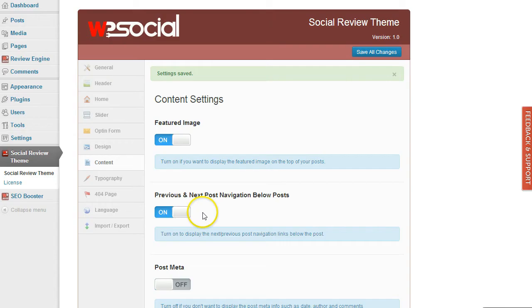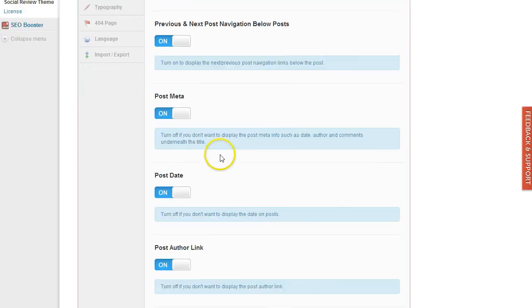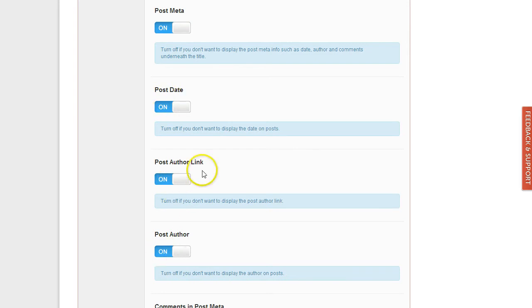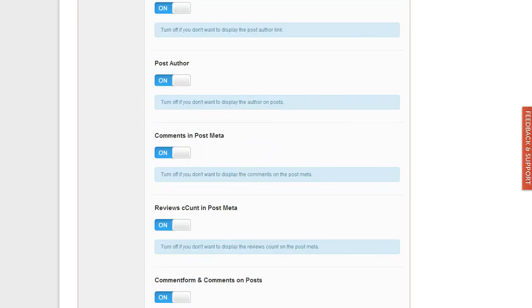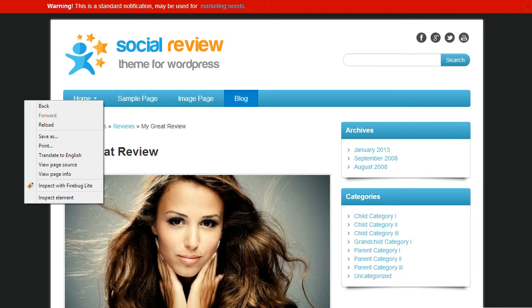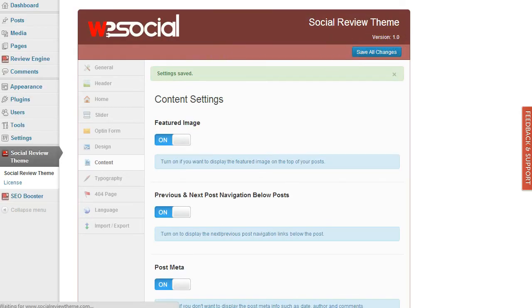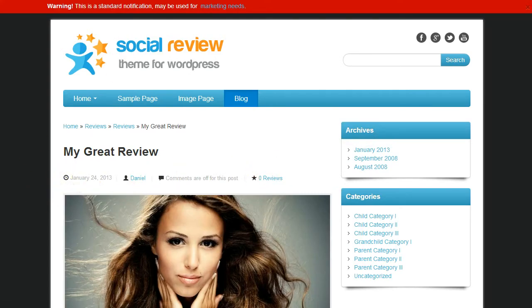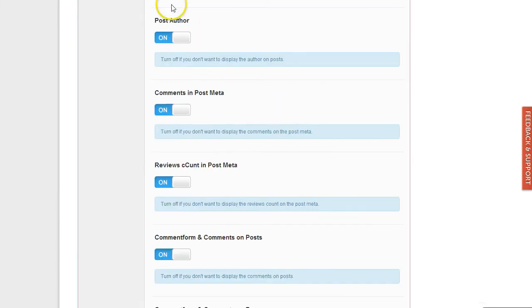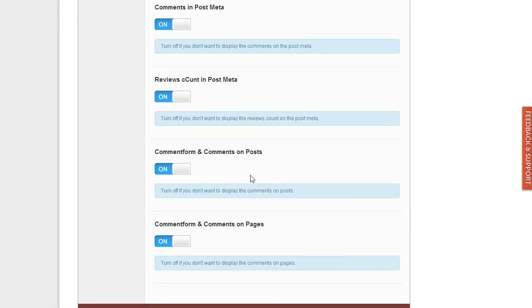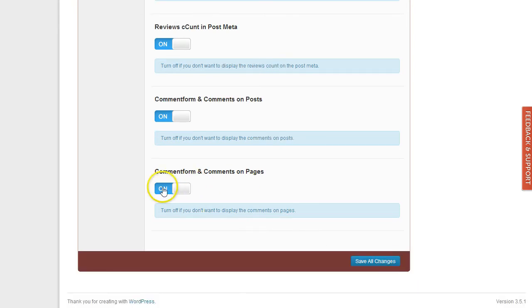So it doesn't show up anything, or you can turn them off one by one. Each of these can, I need to save again. Each of them can be turned on or off within the options here. Then the comment form and comments on posts. If you want to completely turn them off for every post you publish, just turn them off here, and the same for pages. You just can turn them off on these options.